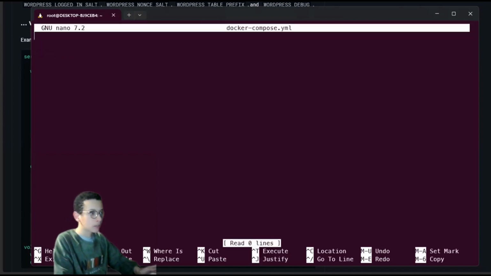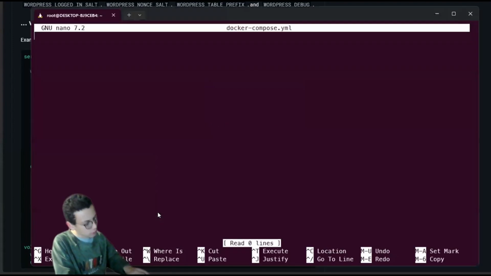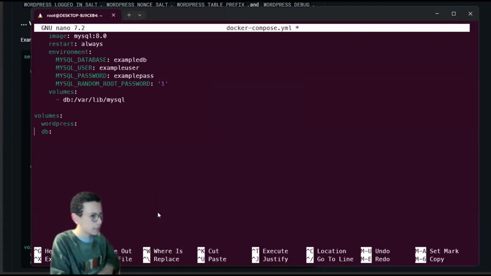You can open it with any editor you feel comfortable working with. I will copy this template, and we can change it later on if we need to. Now let's go in here and paste it.